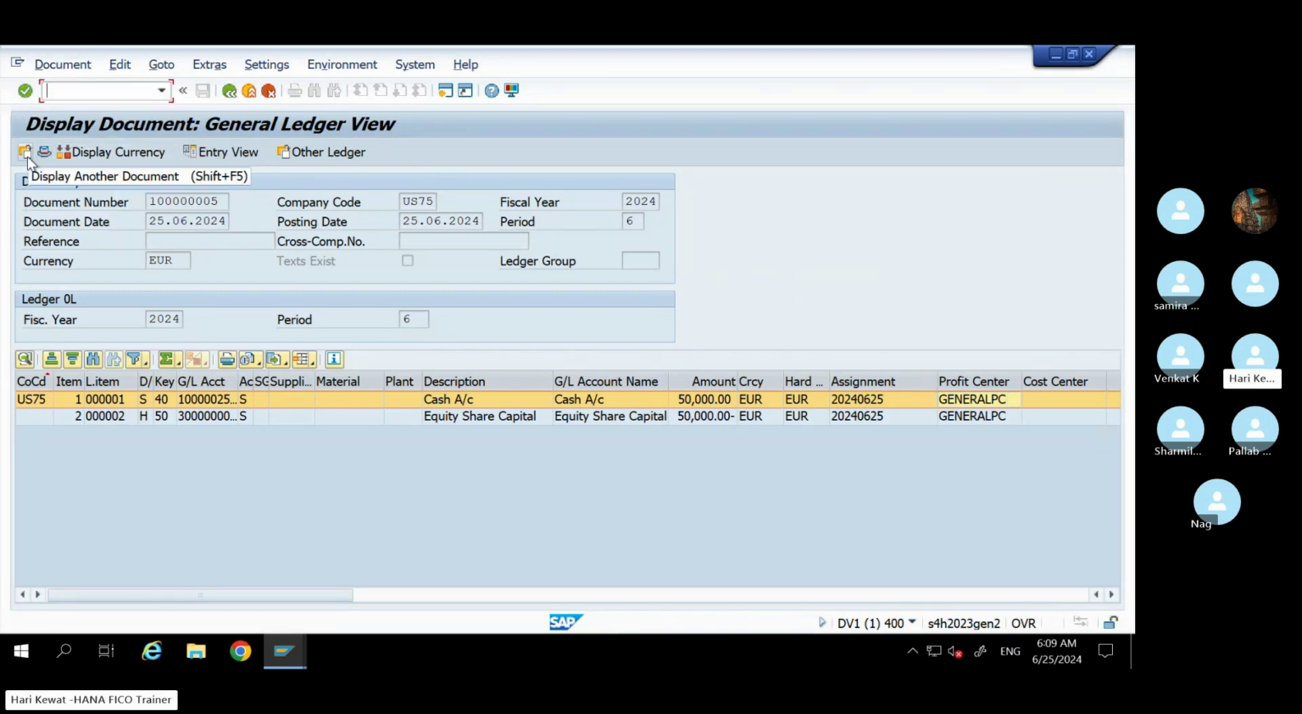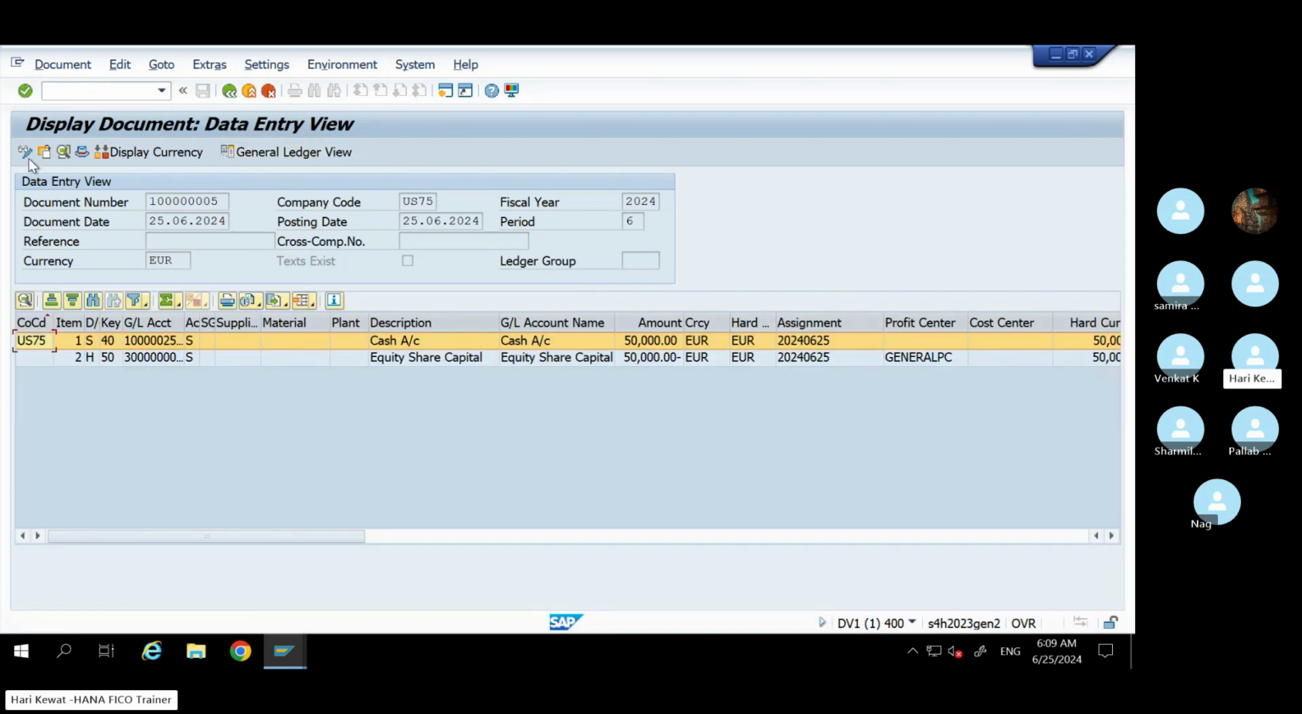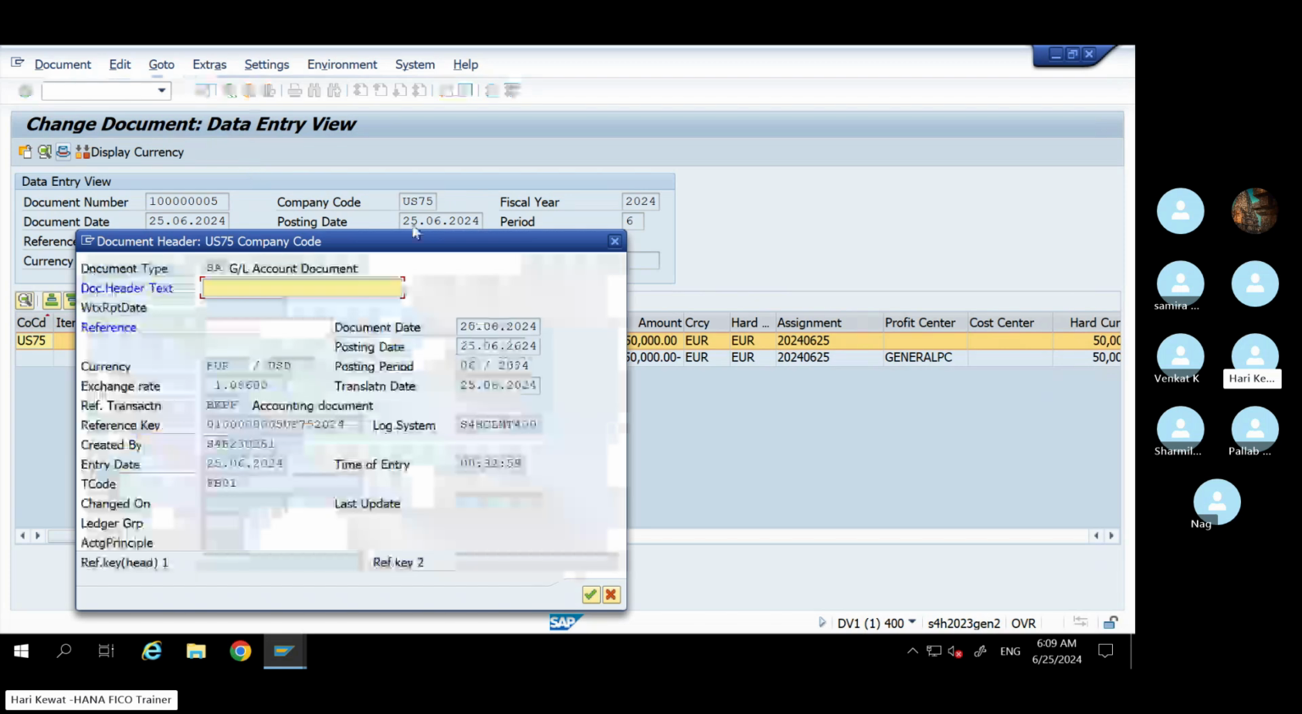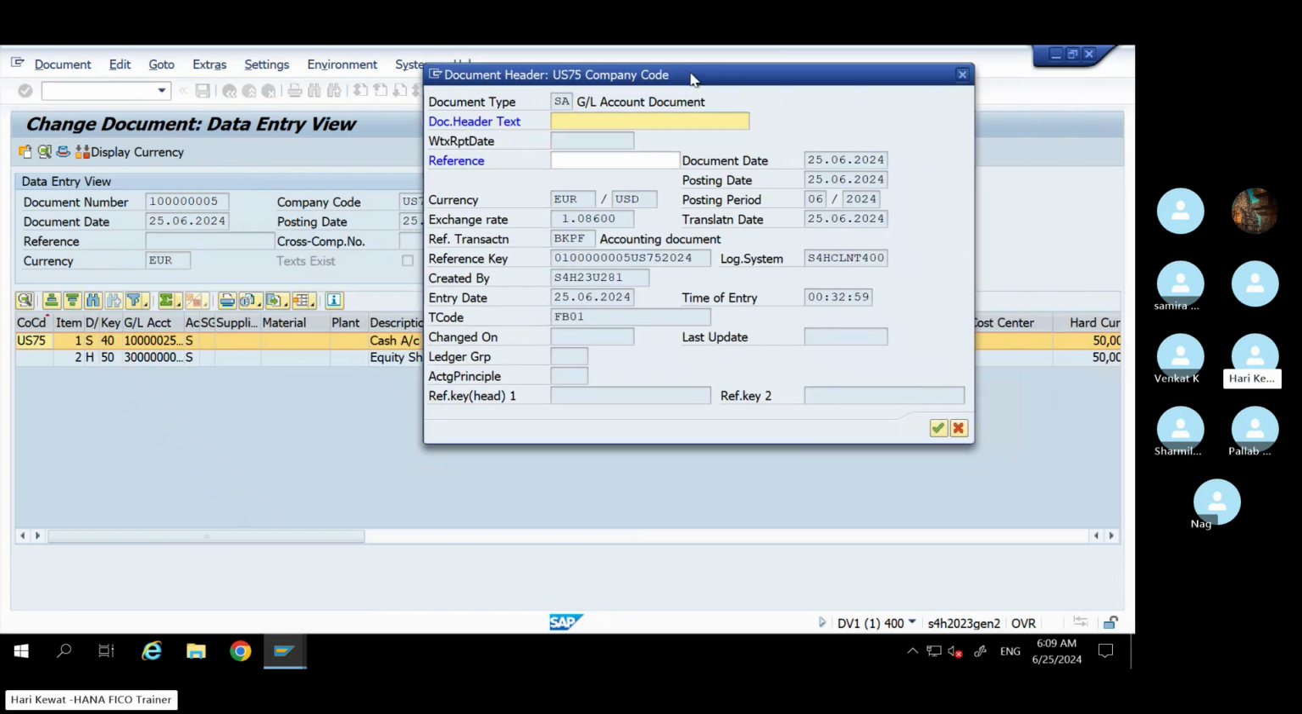Let's see here. Go to entry view first. So here the change button is there. Okay, click on the change button. So see, after clicking the change button, a few things you can change. First, this is known as the header. If you want to know more detail about the header, then click on this tab. Okay, so see in the header what things you can change.